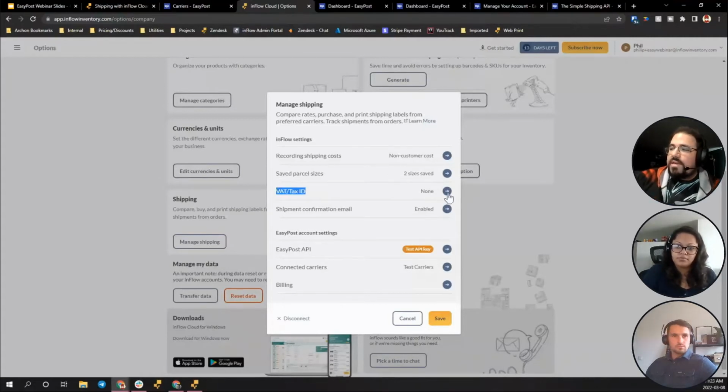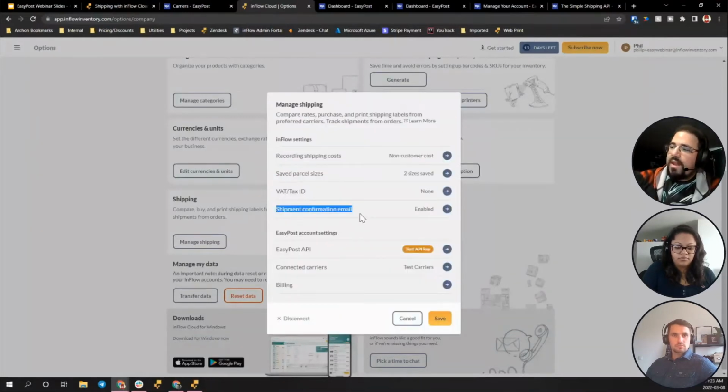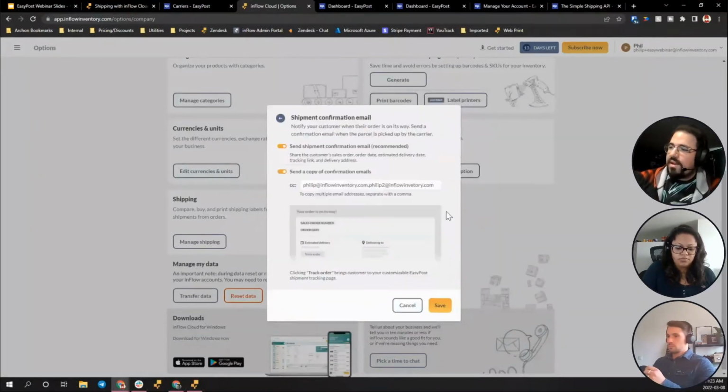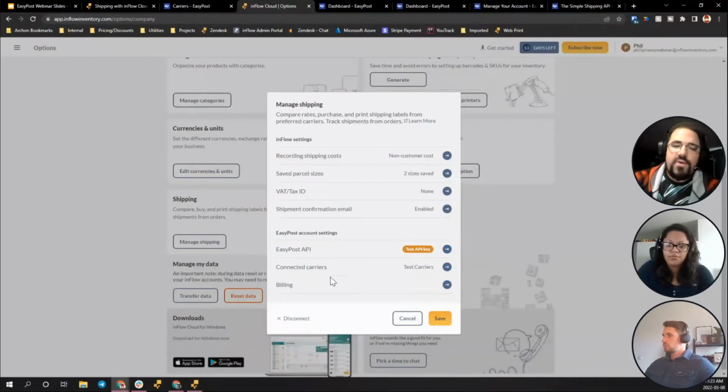So yeah, your VAT or tax ID, if you have one, you can click it. Here you can actually enter it in, and if you have it here, it'll pre-populate on your shipping labels. Again, we have that shipping confirmation email option, so if you want to change it, you can always come back in here and edit it. And if you do ever need to change your API key, you've got it there. And if you need to get back to your carriers or different things like that, these ones are all just linking to EasyPost pages itself, so they're not actually changing anything in inFlow. They're just convenience things there.